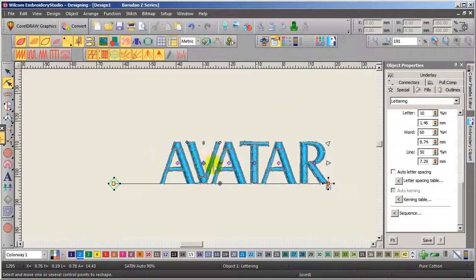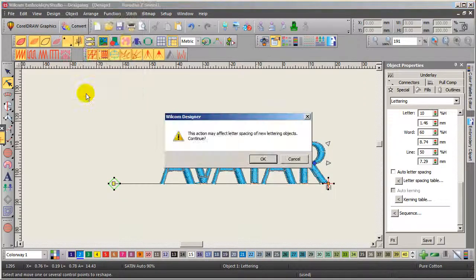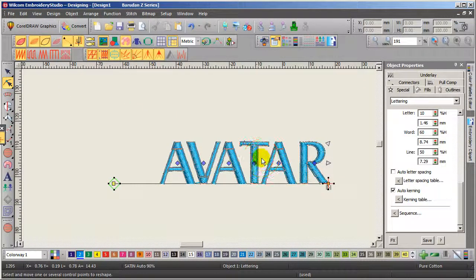So now what we do, we select all of those letters. And to do that, I can simply drag a box around each of the pink diamonds in the middle of the letters, and that selects them all at the same time. And now I go up to the object menu and I select update kerning settings. Now, that's saved those spacings for A followed by V, V followed by A, A followed by T, T by A, and A by R.